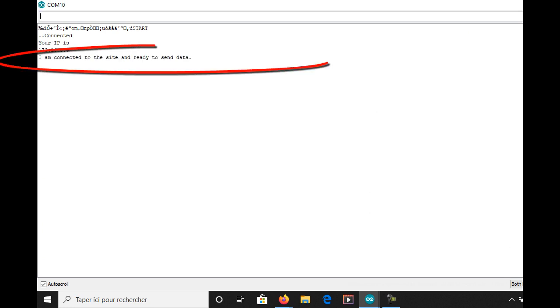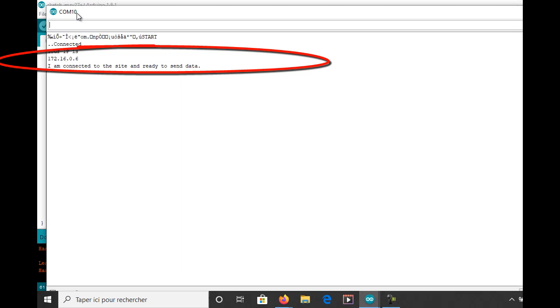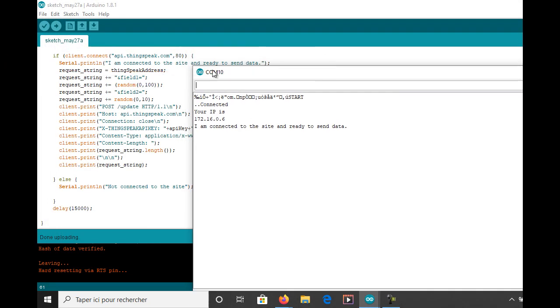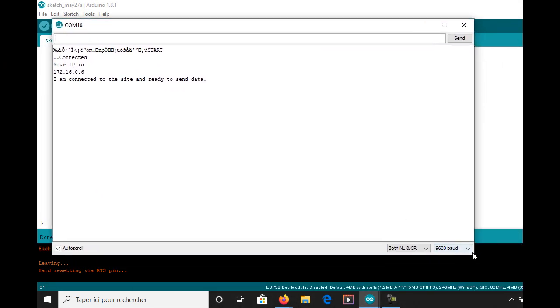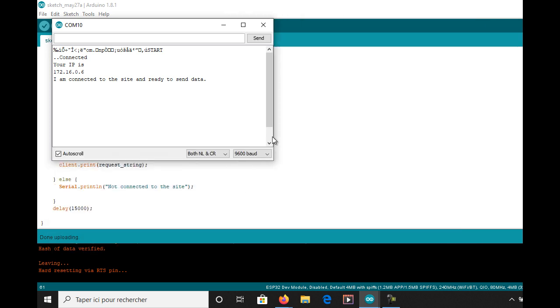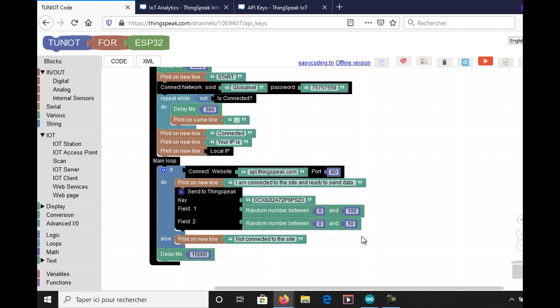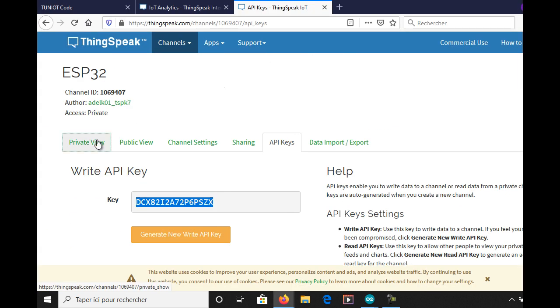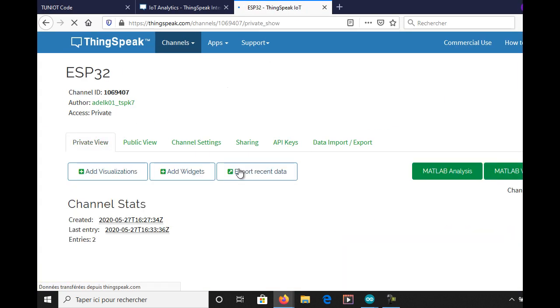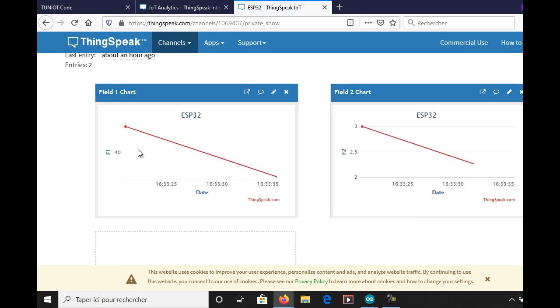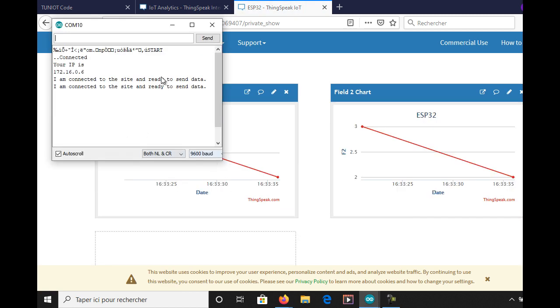First data was sent. I will now open the site to check. As you can see, we have a new data on both fields every 15 seconds.